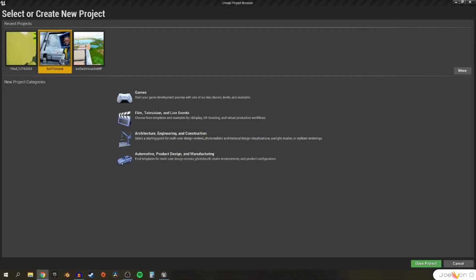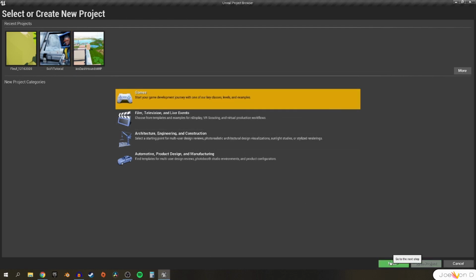Now the Unreal Project Browser has been launched and we can choose to open an existing project or create a new project. Each of these categories under the New Project section includes their own starter templates that you can try out sometime, but don't worry, they all open the same version of Unreal. We'll create a new project under the Games category, select the Games category and click Next.